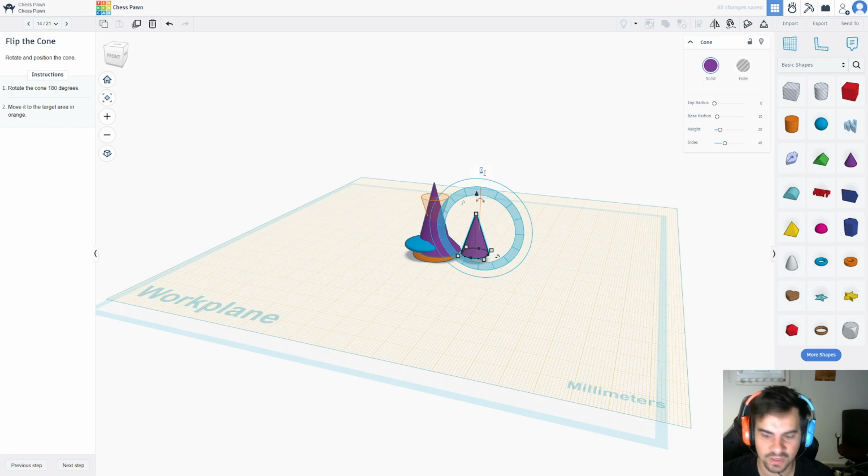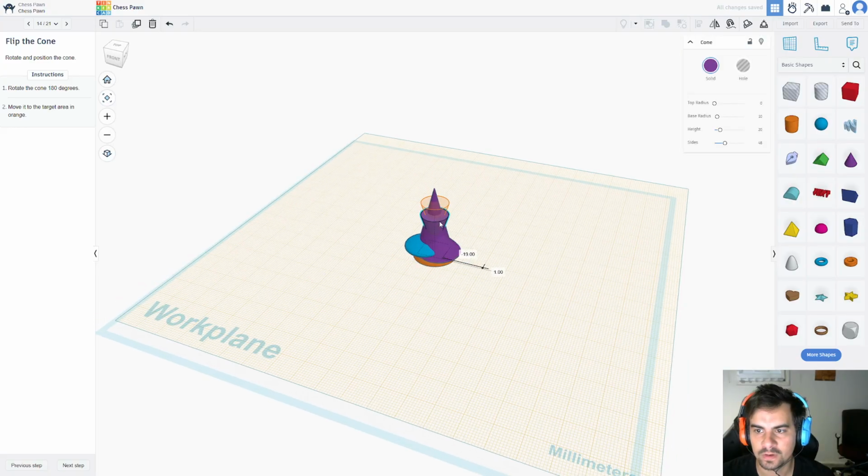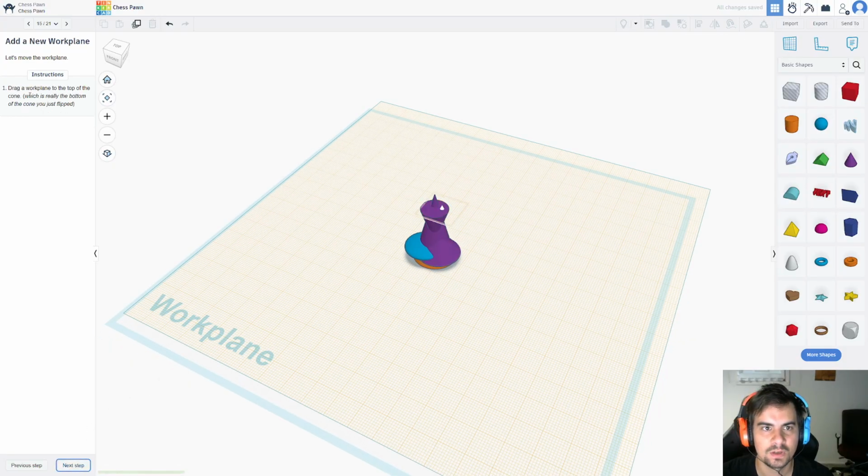So I'm going to click the rotation. I'm going to type in 180 degrees. Move it to the target area in orange. That area is higher up. Let's lift it up. Drag a work plane to the top of that cone. W, click.